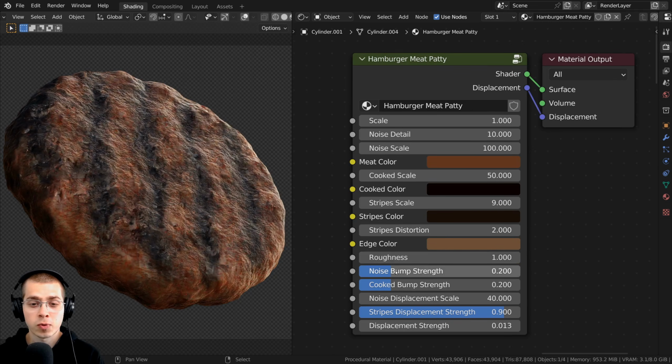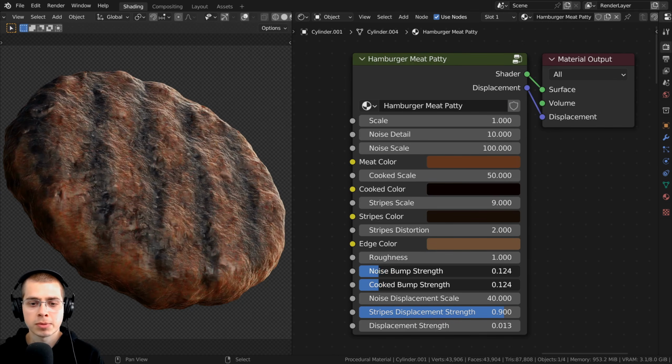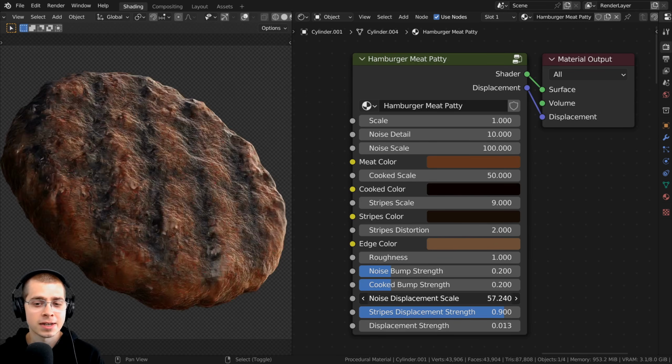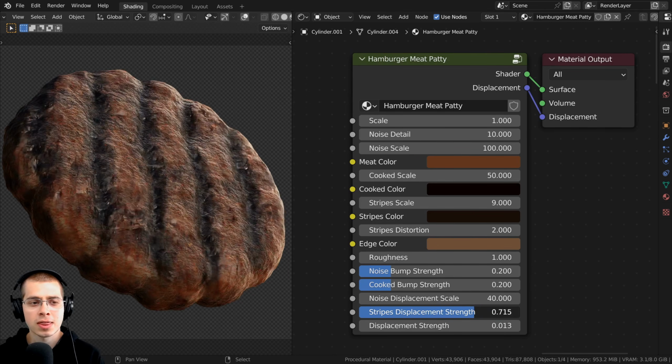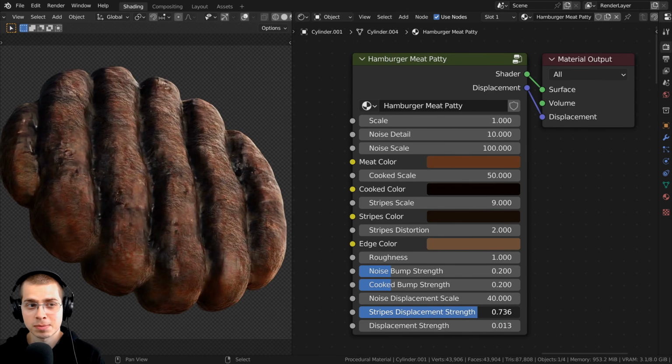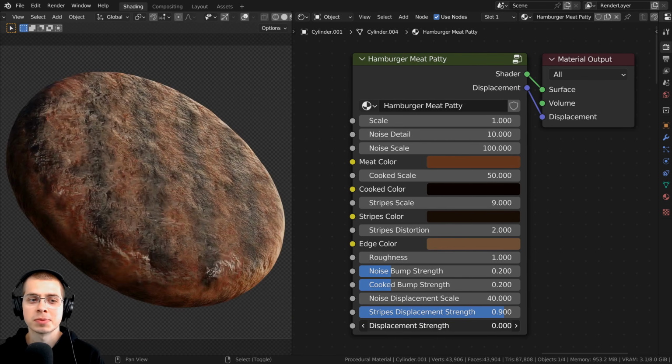You can also change the roughness of the material and also the bump strengths and some displacement settings like the noise displacement strength and the stripes displacement strength and then just the overall displacement strength.